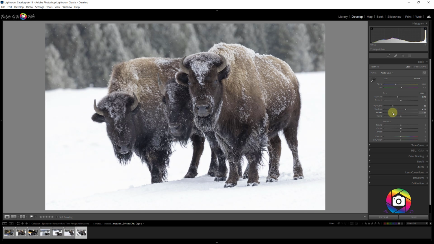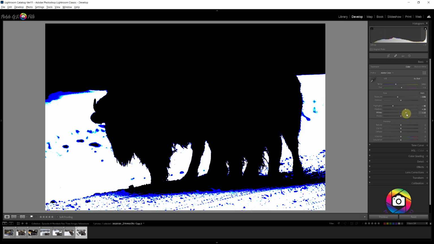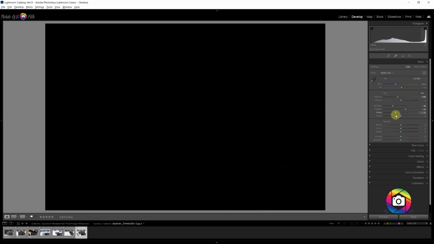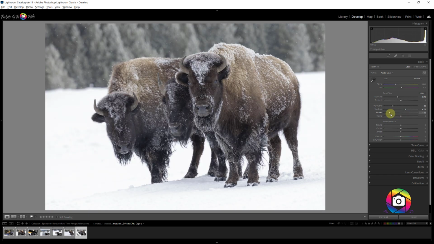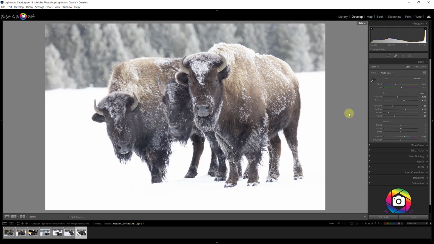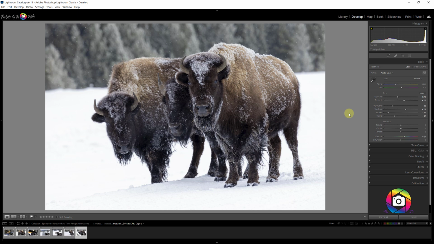I'm going to bring the whites down, and if I hold the Alt key, you can see now I don't have any whites that are blown. And I'm going to bring the blacks down. That increases the contrast, and talking about contrast, I'm going to bring contrast up. This is just some initial edits. I'm going to bring the vibrance up, and if we look at the before, this is the before with the crop, and this is after.